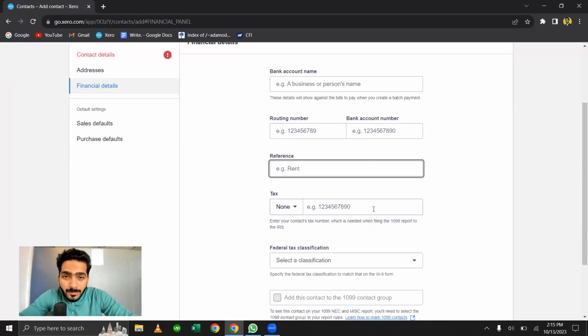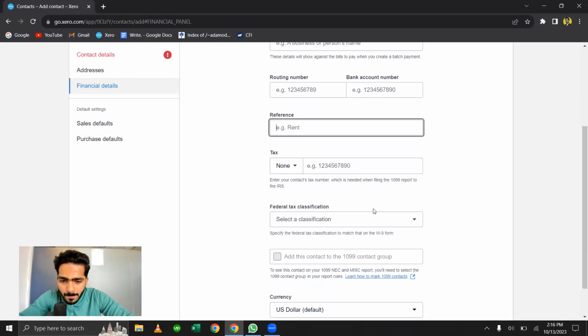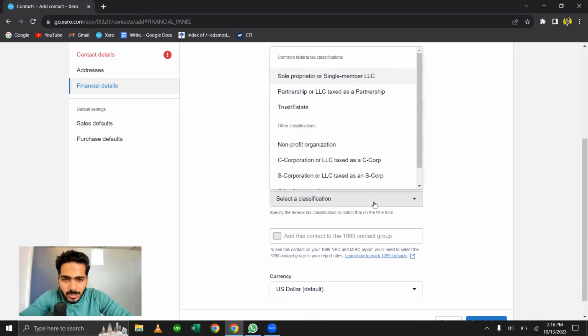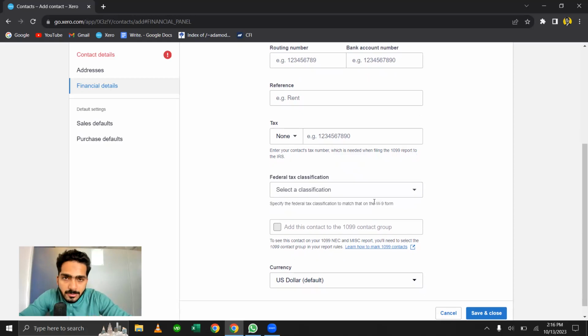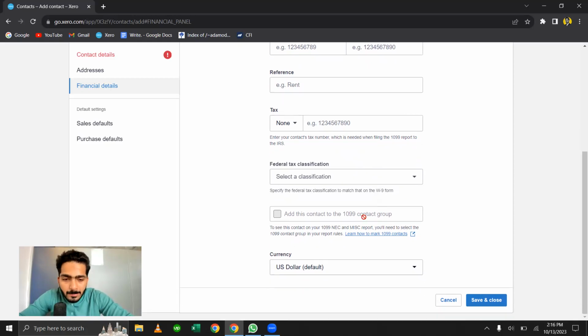And if you have any kind of tax number for the supplier, like federal tax ID in the case of the United States, or in the case of the United Kingdom, you might have some kind of information regarding their UTR number for your supplier, so you can add that there. So you can add the federal classification, is it an LLC, is it a C corporation, or simple company or individual.